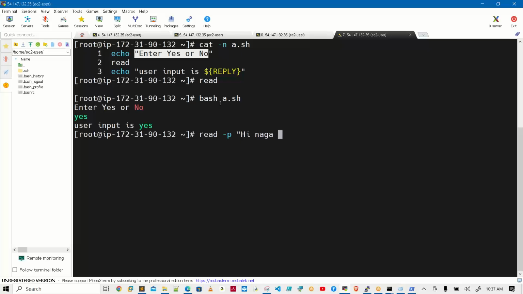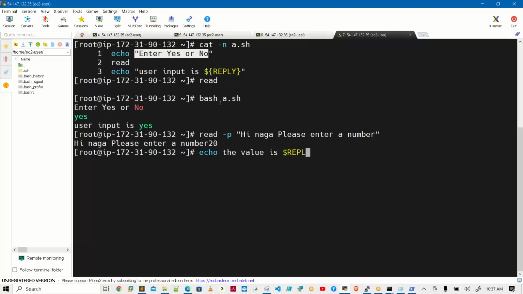For that, read -p prompt. Hi now, please enter a number. See this one, only one line command. Hi now, please enter a number. I am providing 20. Now tell me, 20 is loaded where? Which variable? Is it reply?